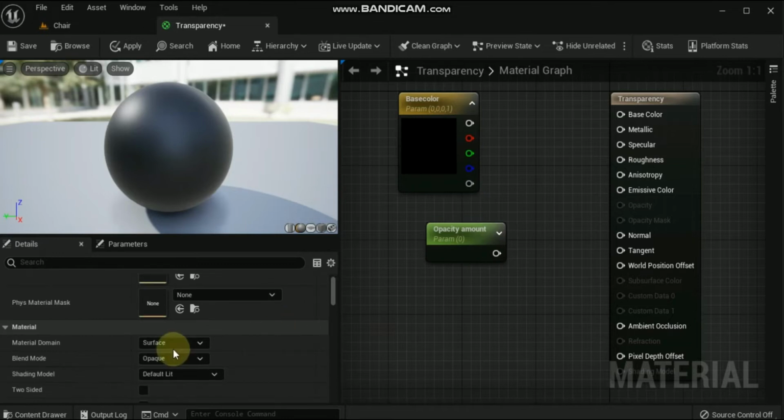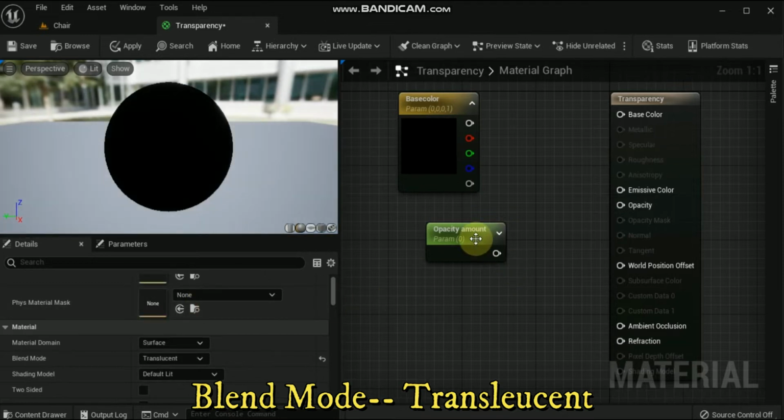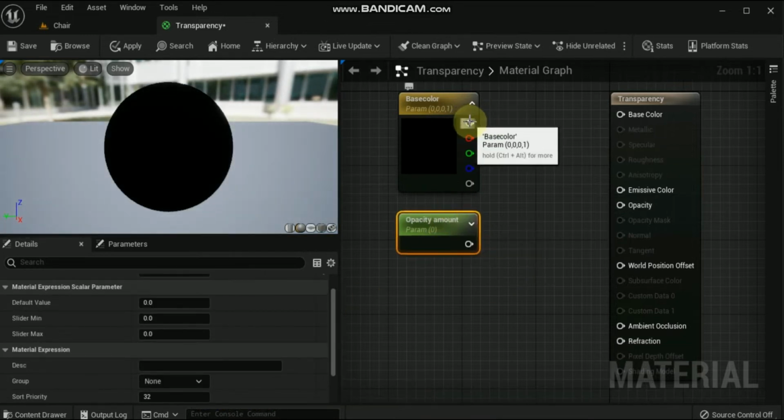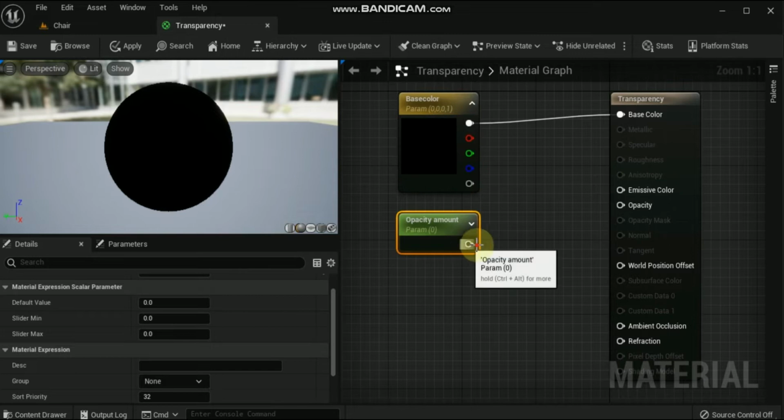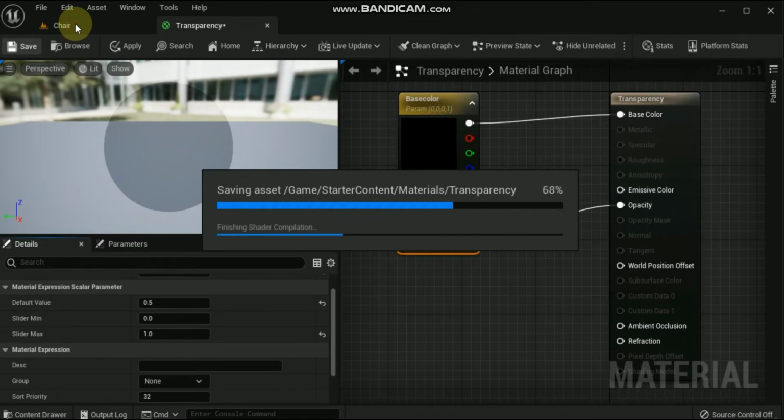Click in the background of the material graph to display the material properties in the Details panel. Under the Material section, change the blend mode from opaque to translucent. Now that the blend mode has been correctly set, connect the output of the vector parameter node into the base color input on the main material node. Click Apply and then Save in the Material Editor toolbar to compile the material and save the asset.